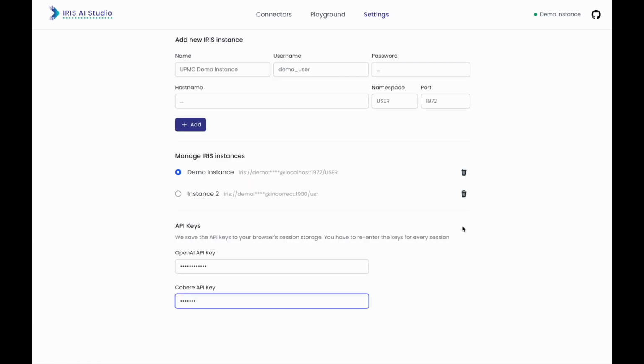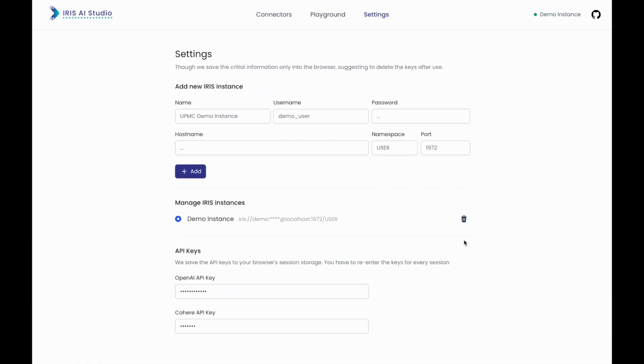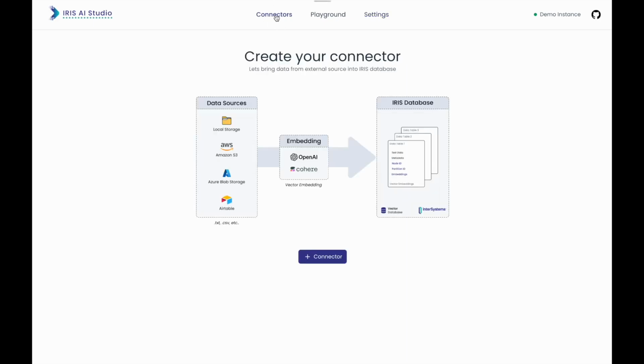So this is how it's been done, and you should be able to delete any of the instances as well. So I'll paste my actual API key. Okay, so now I have added my instance and my API keys. Pretty much this is the configuration needed for a user who is trying to use this application and explore the Iris embedding capabilities. Now once the configuration is done, we'll go to the connectors.